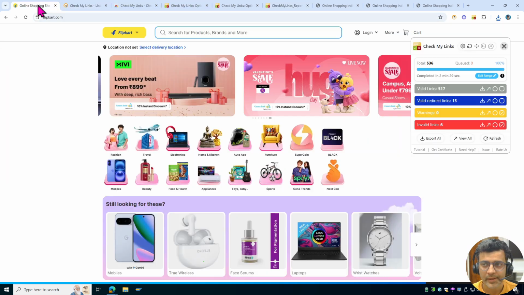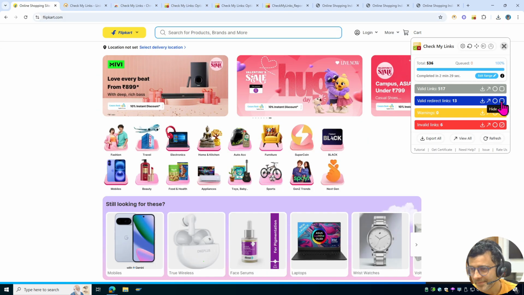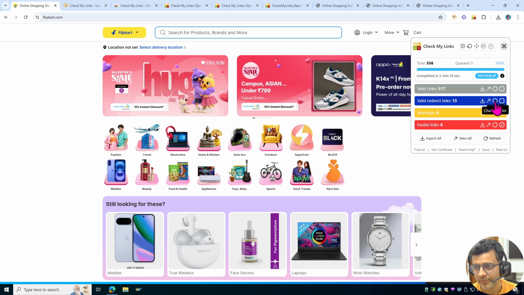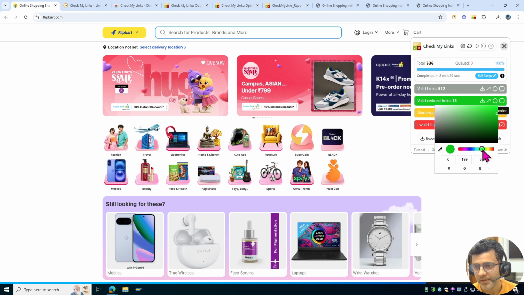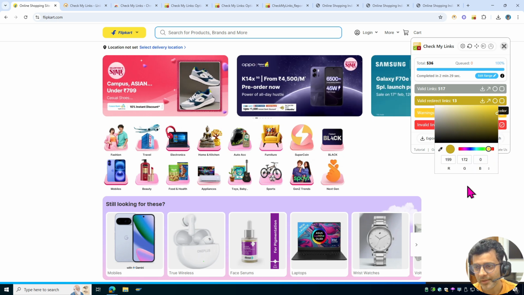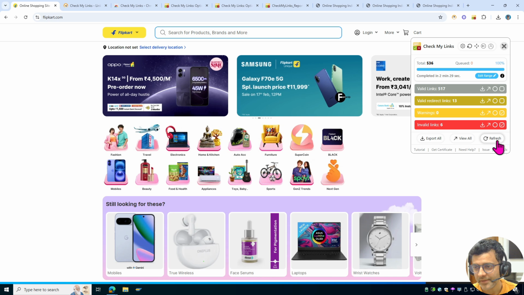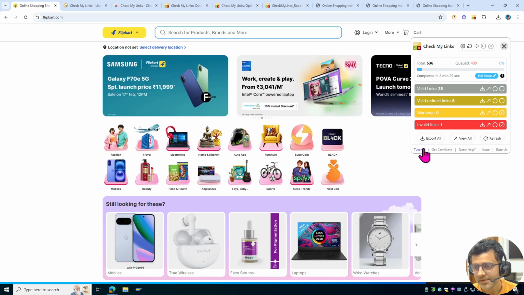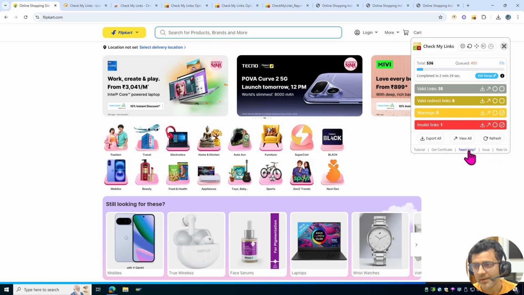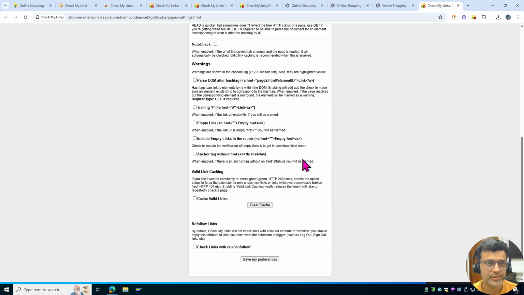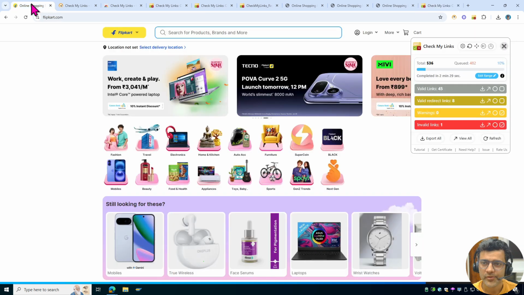Hope you like it. And there is this color feature, you can change the color if you want by clicking on this button. Instead of this, if you want a yellow color, you can change all of this. We can refresh this. And there is a tutorial from Sanjay as well where he has shared, and if you need any help you can click on this. Right here is the setting which I was already showing you.